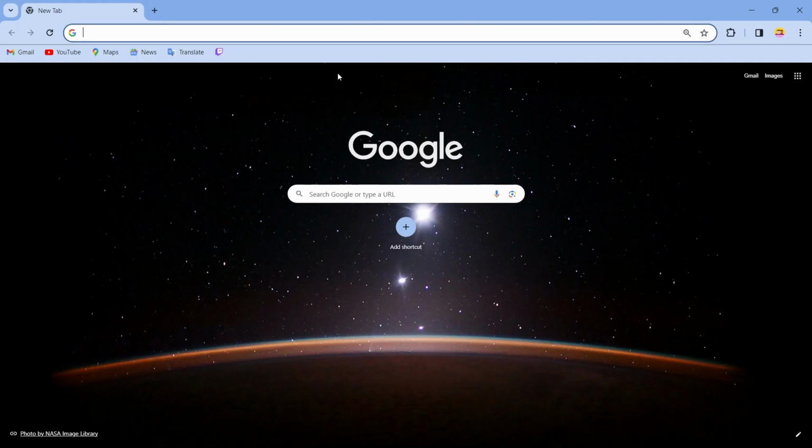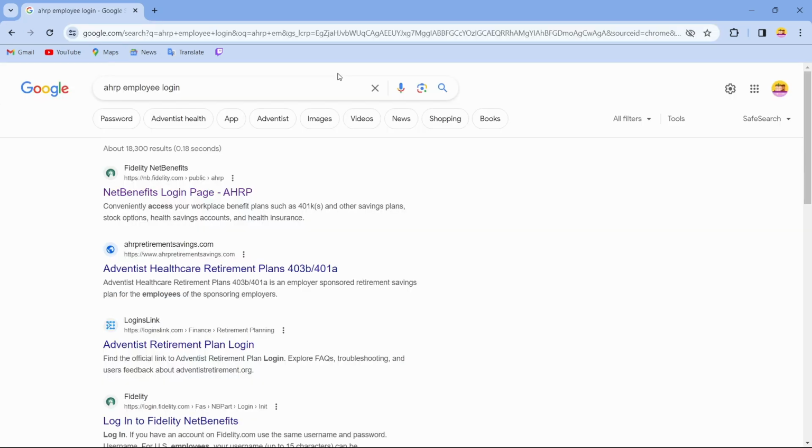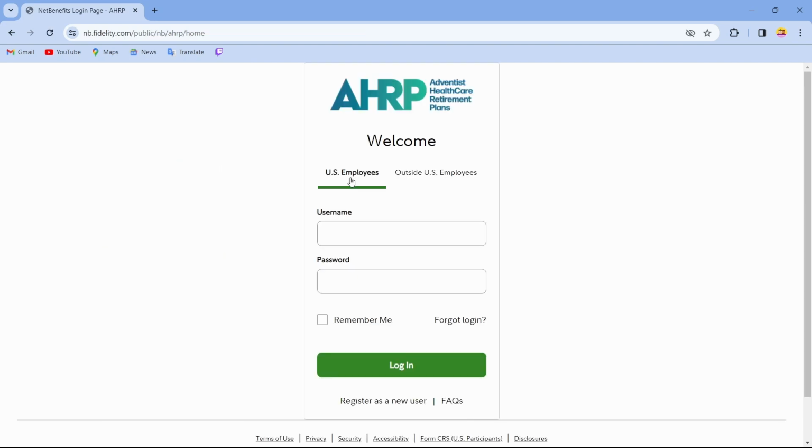If you want to log into your AHRP employee account, what you can do is just open up a browser, and after opening up a browser, in the search bar you have to search for AHRP employee login. After searching for that, now you can tap on this first option which says net benefits login page. And now you have to select if you are from US or outside from US.